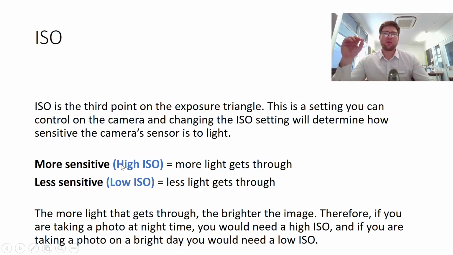So you can make that sensor soak up more light or less light, depending on how sensitive it is. So if you increase the ISO, you make the sensor more sensitive, which means it picks up more light. But if you decrease the ISO, you make it less sensitive, which means it picks up less light. So again, with the nighttime thing, high ISO means you're going to get more light, which means you're going to be able to take photos in much darker locations. And low ISO means less light gets through, so it's better for brighter locations.